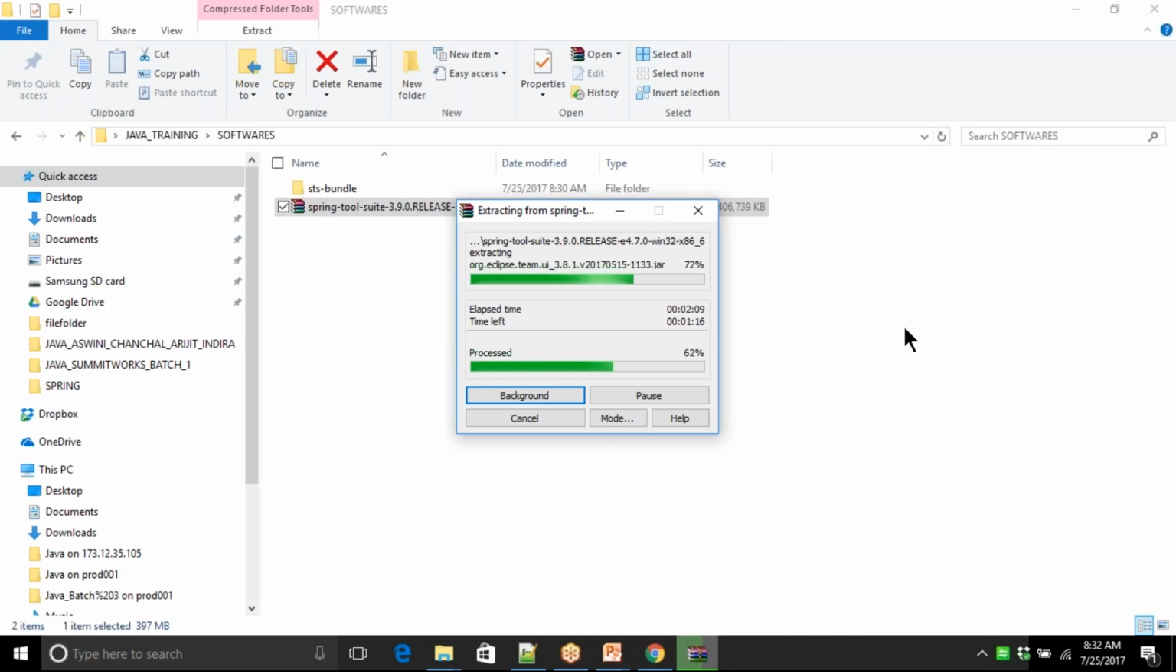Okay, so this one is only for the first time. The first time when you are downloading your STS, similar to your installation, you need to extract. That's it.